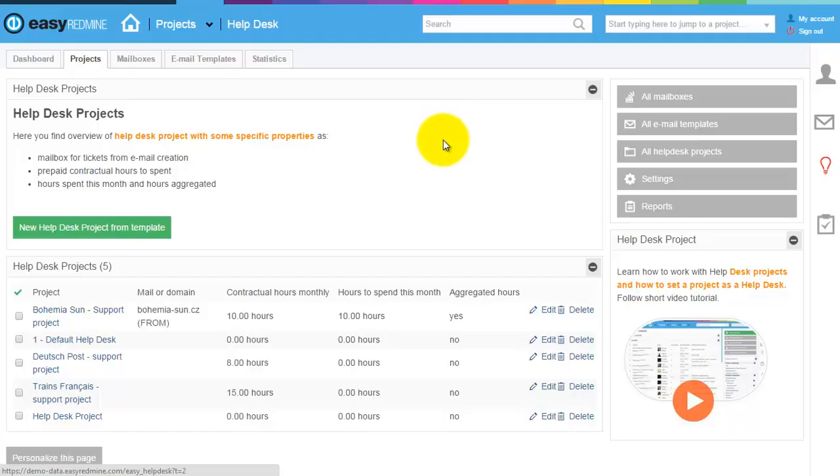Hello, so let's have a look at the help desk projects. On this screen I've got listed my help desk projects. As you can see, the help desk project may be associated with some mail or domain. This is for ticket creation from emails.